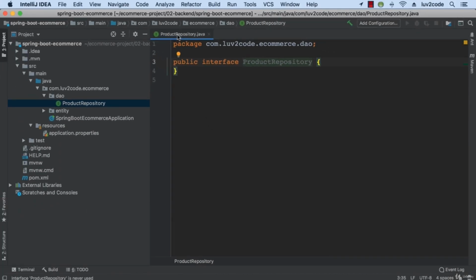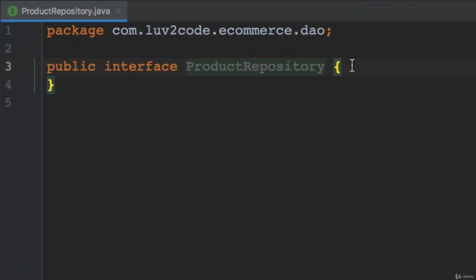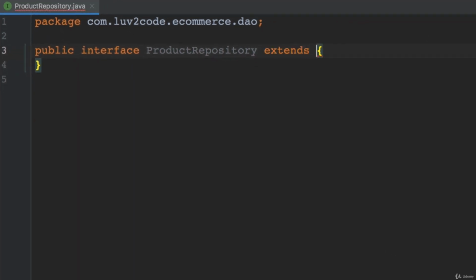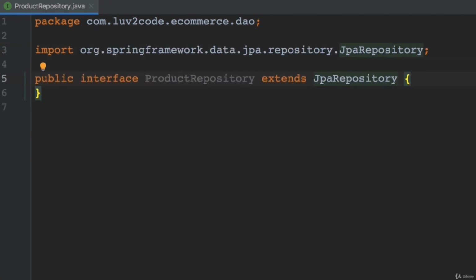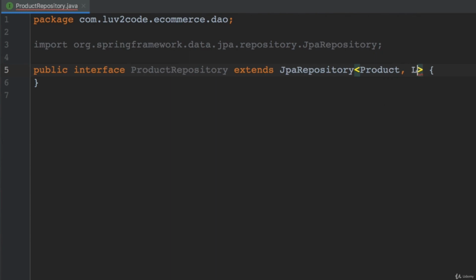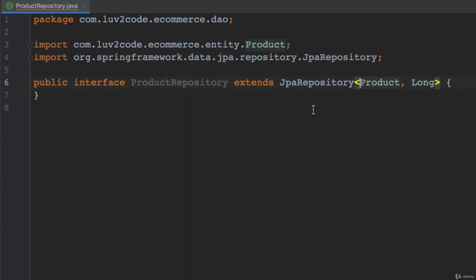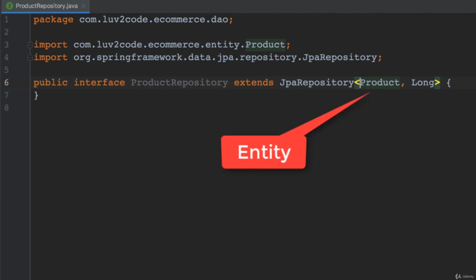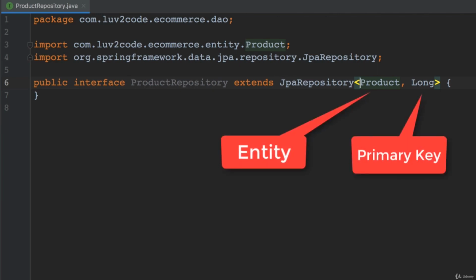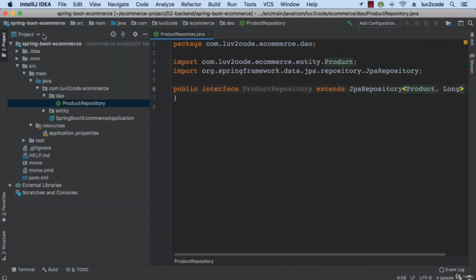Let me expand the window here and just kind of zoom in a bit. And so we'll make use of that Spring Data JPA. So we extend the JPA repository. And then we specify our entity type and also our primary key type. So the entity type is product and the primary key is long. And this is all from our product that we just created in the previous video. And that's it for the coding for our repository.